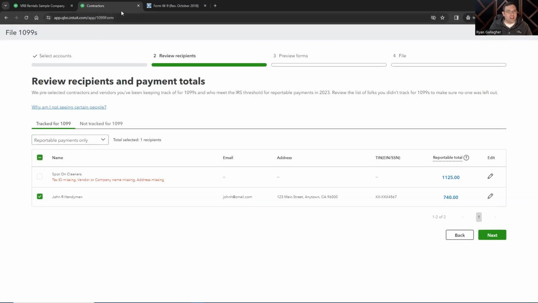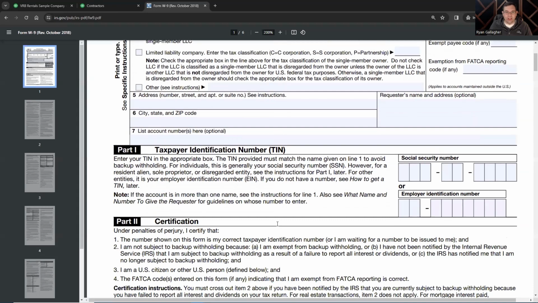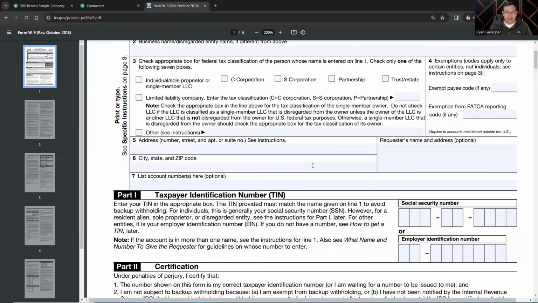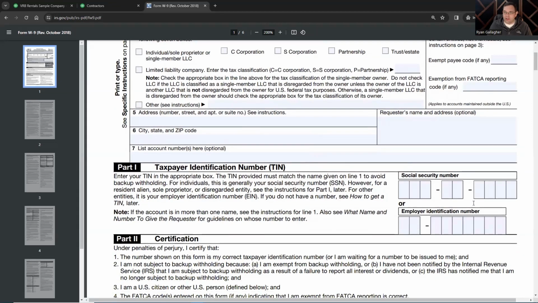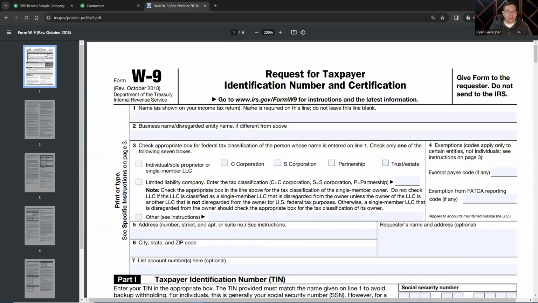The standard way is to have them fill out a W-9 form, and you can search on any internet browser for a W-9 form. You can print this off, give it to them, and ask them to fill it out. They're required to do that as a 1099 contractor. They'll fill out all the information you need. They'll tell you what kind of business they are, which helps you decide if you even need to send them a 1099. They'll give you their address and their tax ID number. So that is a good way to do that.